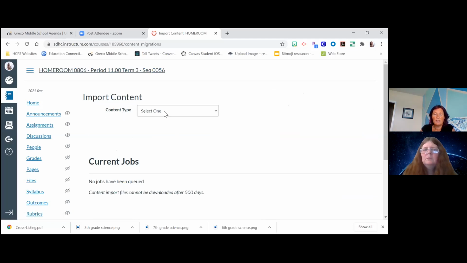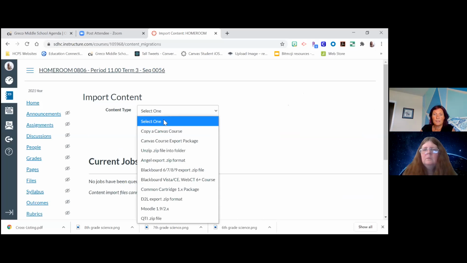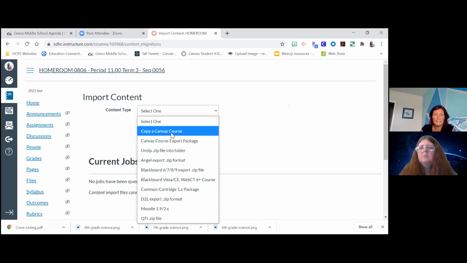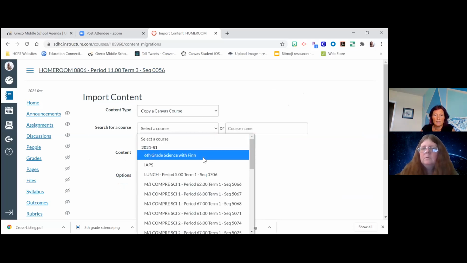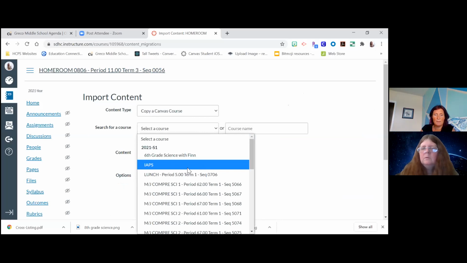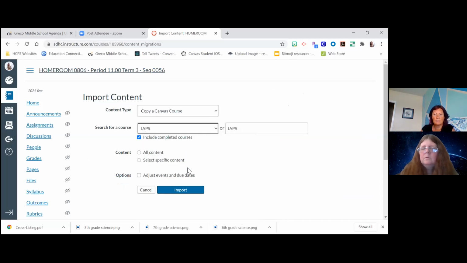So it's going to come over here, wants to know what. And you can see all the examples. I am going to copy a Canvas course because I think I have it here. I'm going to select the course and it's IPS. Yours might be Sandbox. I want everything in it, so I want all content.